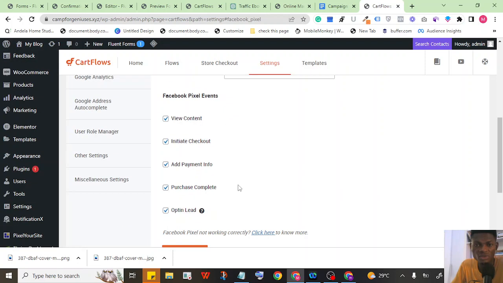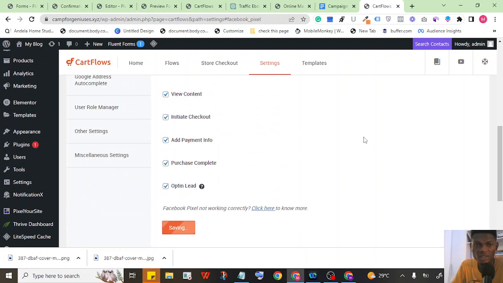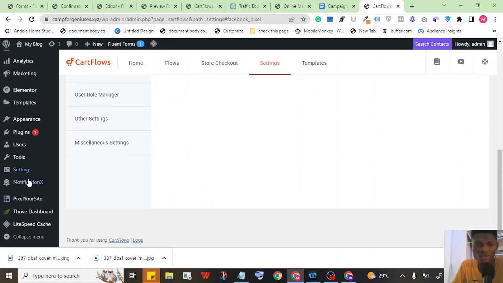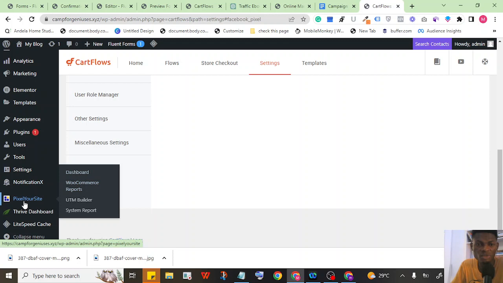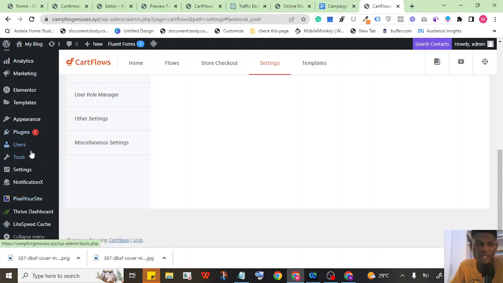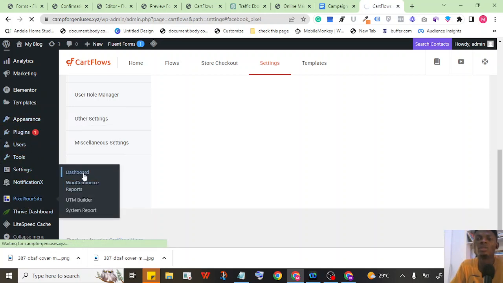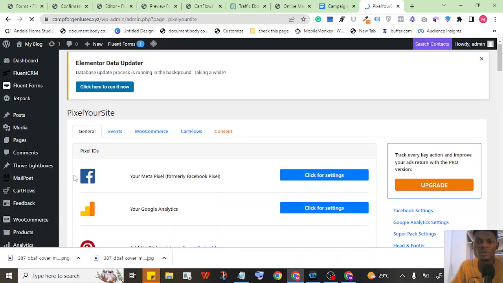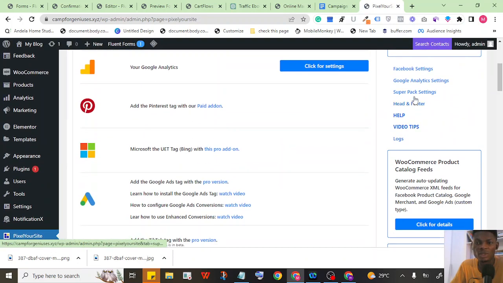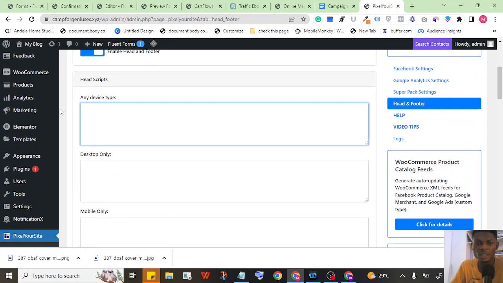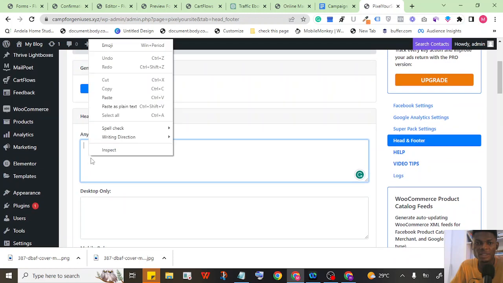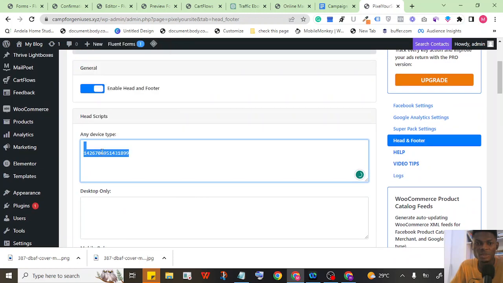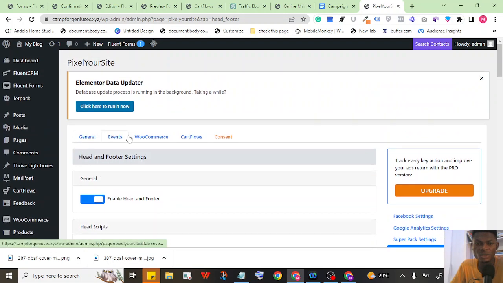If you have any issues and it's not saving over and over again, there's another alternative you can use. The alternative is Pixel Your Site. You install Pixel Your Site via the plugins area. Come to the plugin area and type Pixel Your Site. Let's use it. When you come to Pixel Your Site, you come to header and footer, then any device type, paste. Sorry, not any device type, rather, come to general.